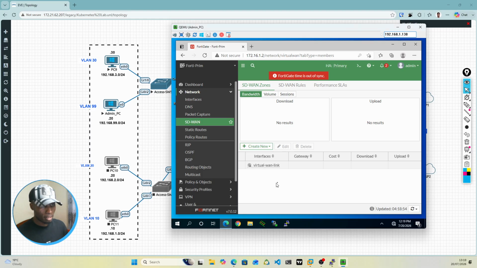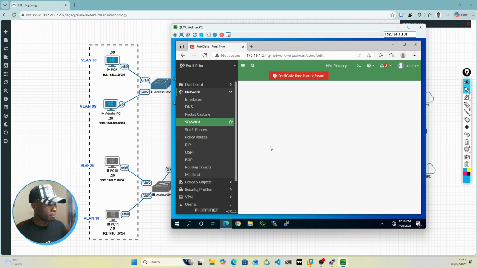Once it's up here, what we need to note is that we have the SD-WAN rules. We equally have the performance SLAs as well. We'll see how all of these are interrelated with each other. It's very important to note that. We'll start by creating our SD-WAN zones. We'll come to new here, and then go to zone first before adding the zone members. We'll have by default just the virtual WAN link, which is the default zone that's available. So we'll create a new SD-WAN zone.